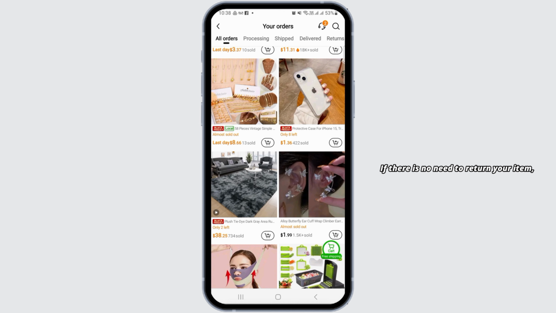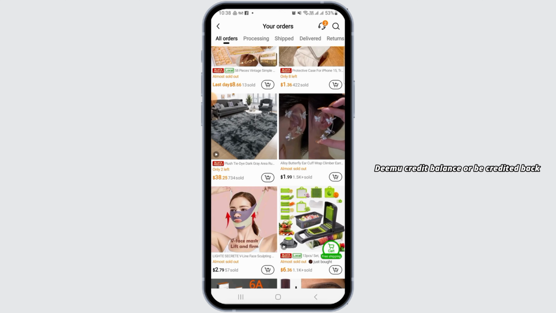If there is no need to return your item, then your final step is simply to select your refund method. You may choose to receive your refund as Temu credit balance or be credited back via your original payment method. Make your selection and click on the Submit option.